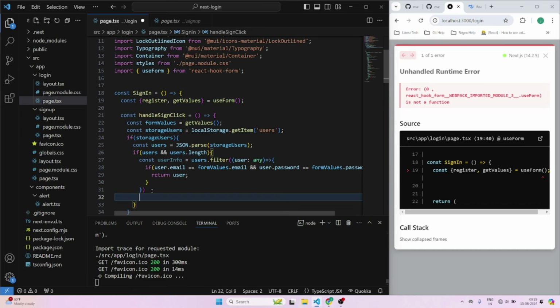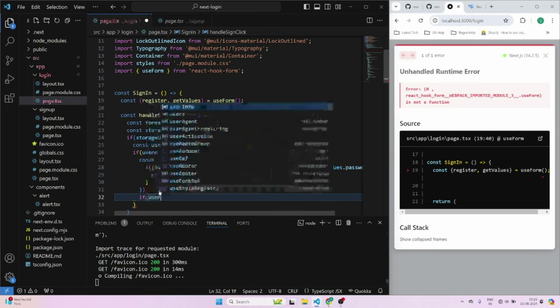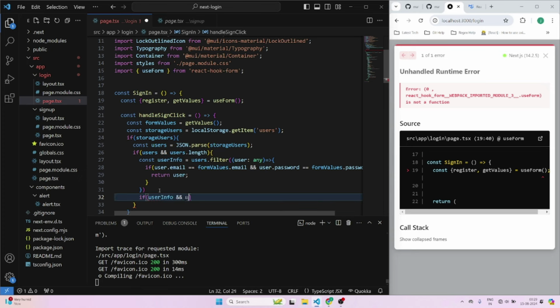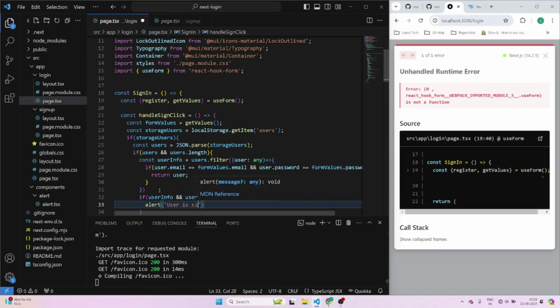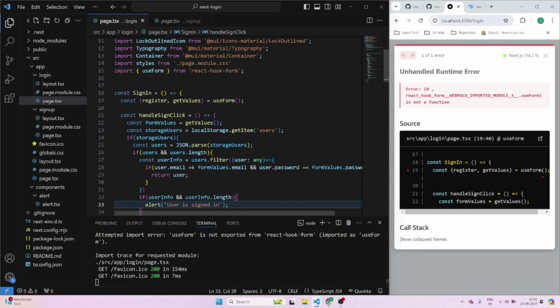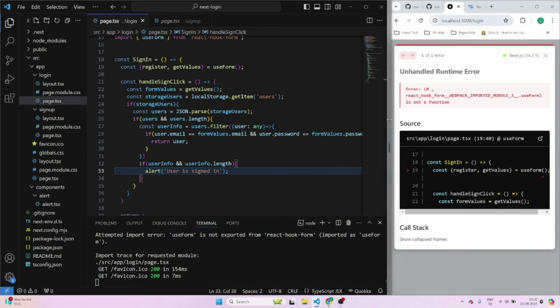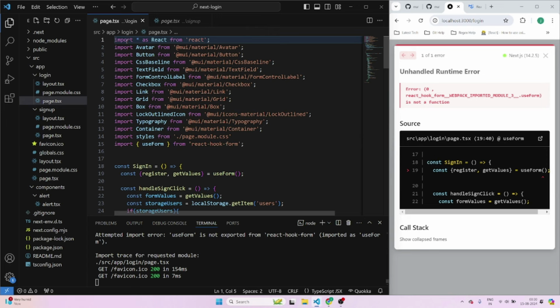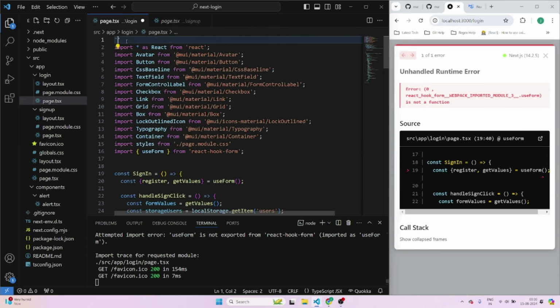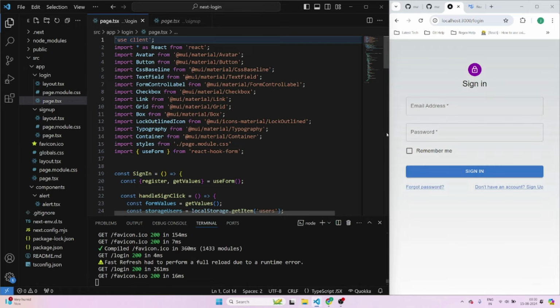With this, we should be able to see if our user is fine, if our user is found in the users list. If user info and user info dot length, user is signed in, right? Let's try this thing if it's okay. Okay. You also need to mark this thing as use client. Use client, that should make the error go away.